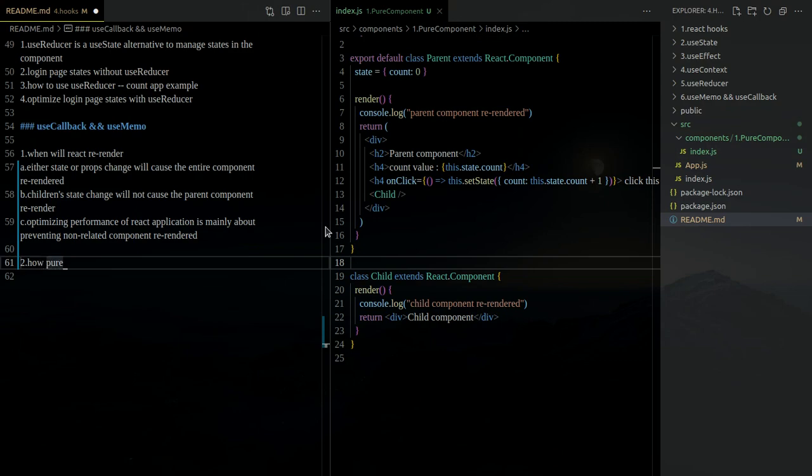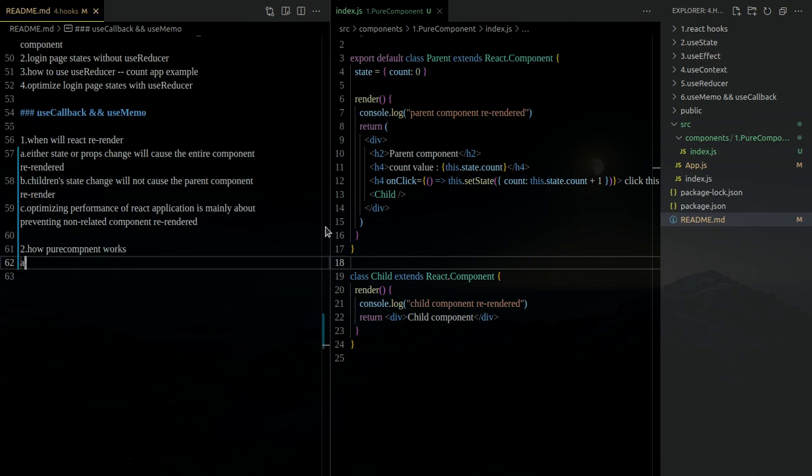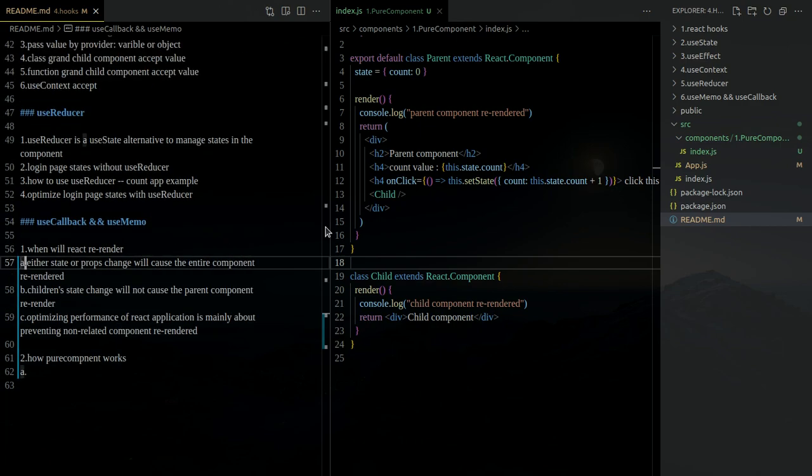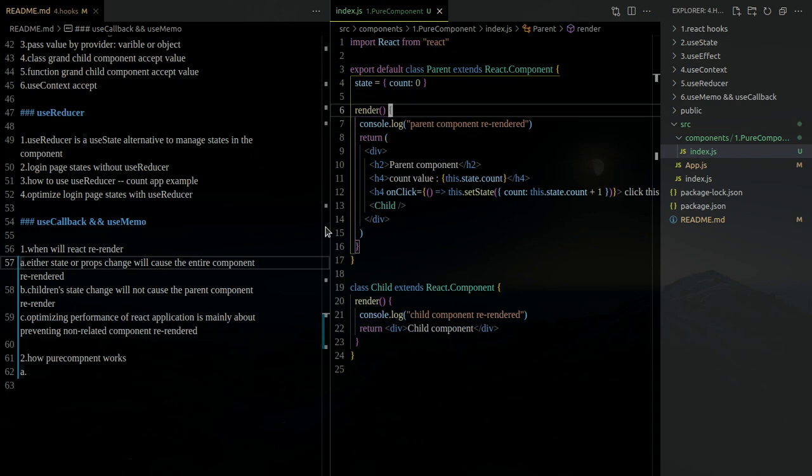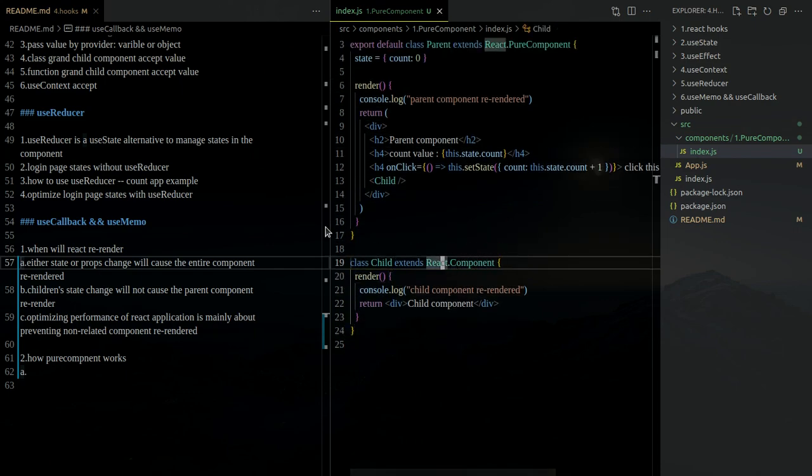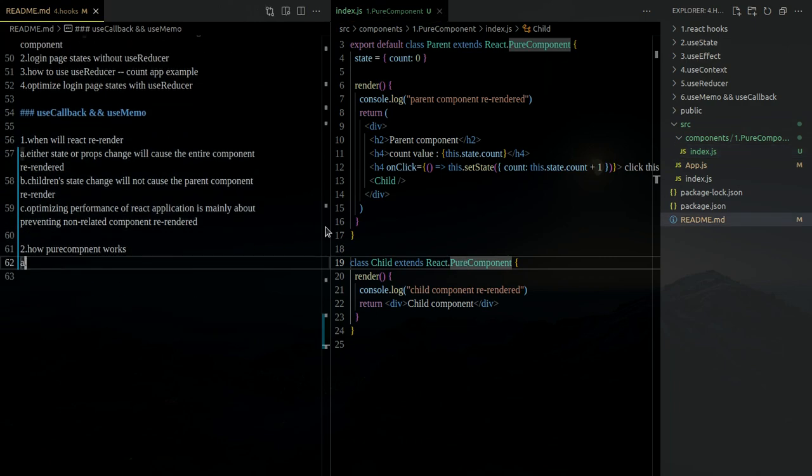So how does pure component work? How do we use that? It's fairly simple. Just extends PureComponent. This is a class component, and later we're gonna give you an example of a function component and how useMemo and useCallback work. But we need to start from here.